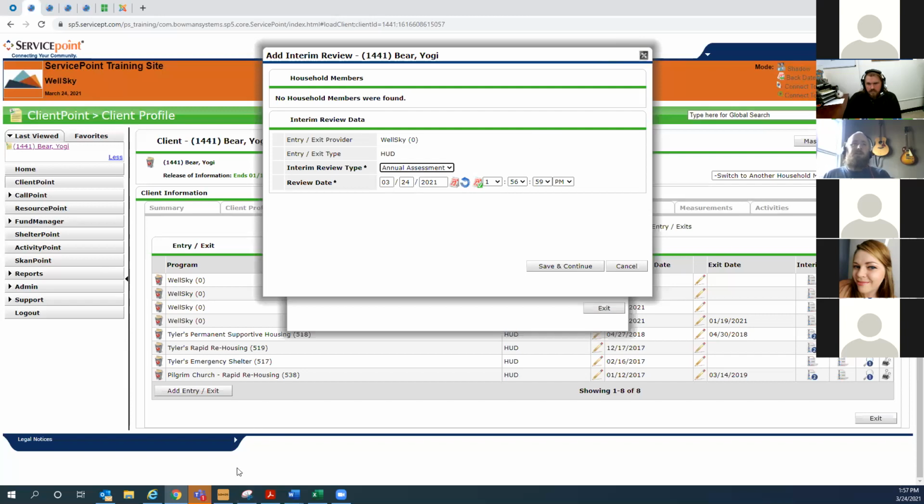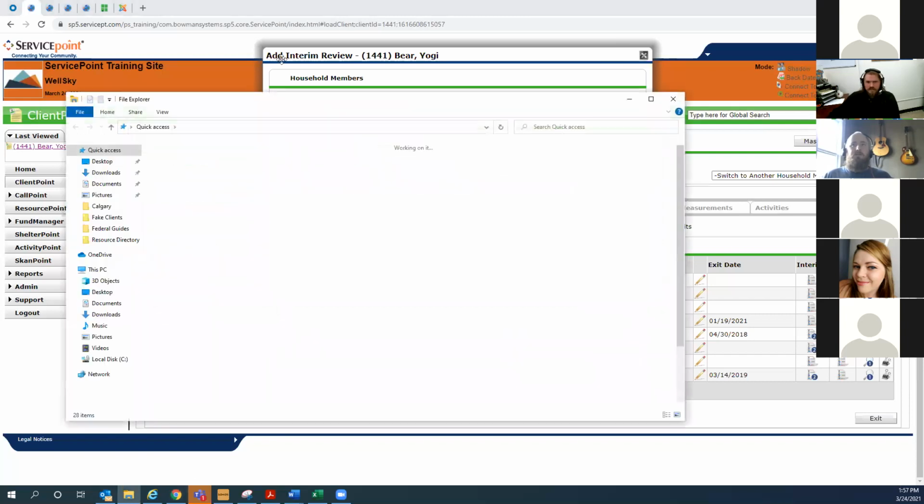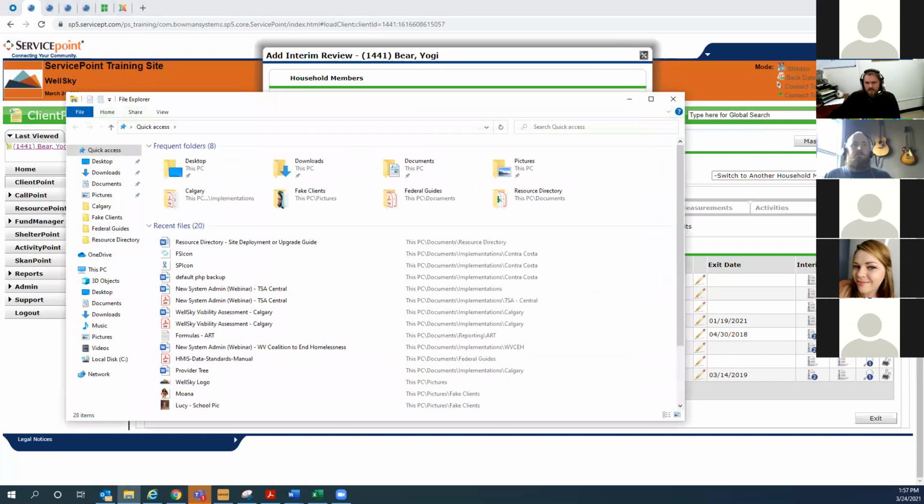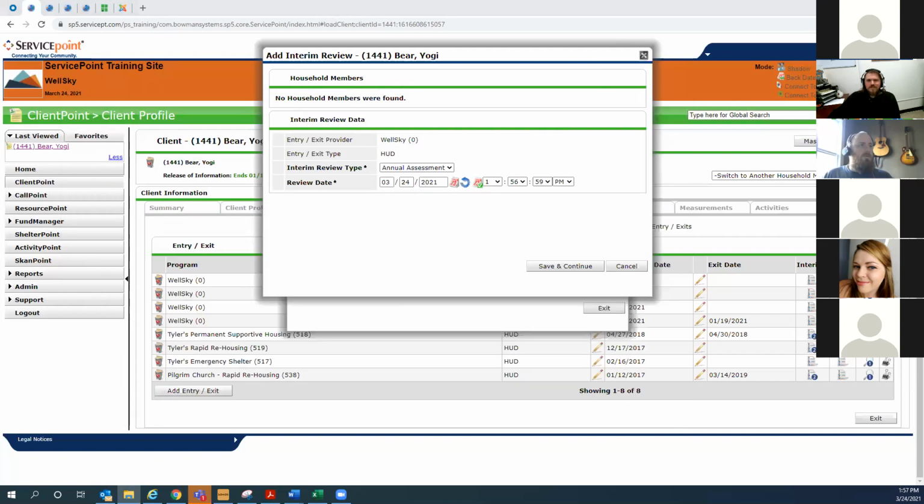And this stuff all ties back to your HMIS data standards. So there is a document. Is anybody familiar with the HMIS data standards? Let's see. I have it very close by. It looks kind of like this.